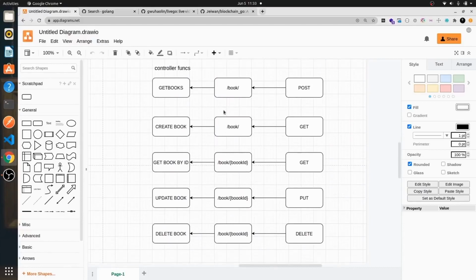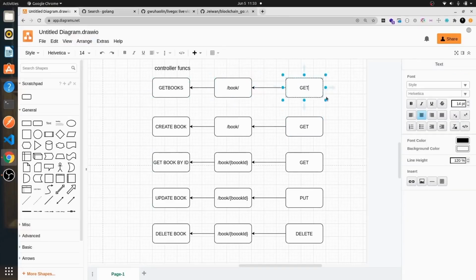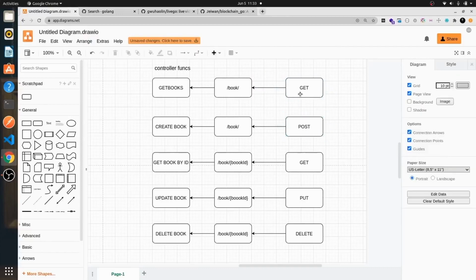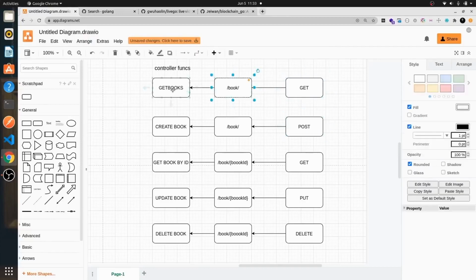So we'll have /book route twice. One will be for post and one will be for get. And these are our controller functions that I've mentioned here. So if you post on the /book route, sorry, I think this needs to change. This will actually be get, and this will be post. All right. So if you get on our /book route, we'll call the get books controller function. If you use the post method on our /book route, we'll create a book, right?